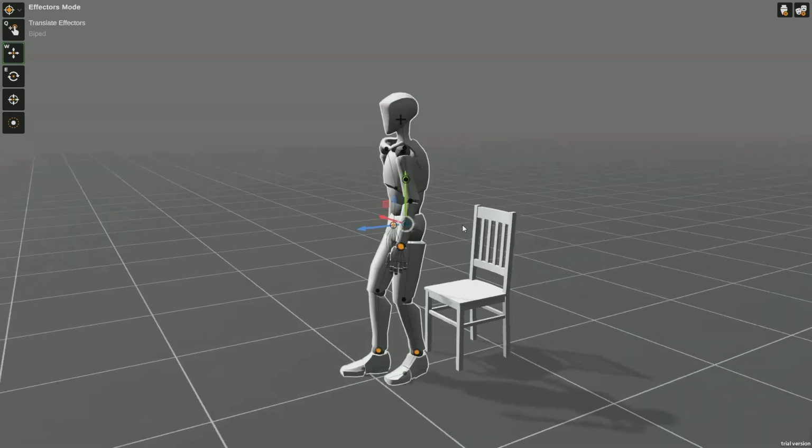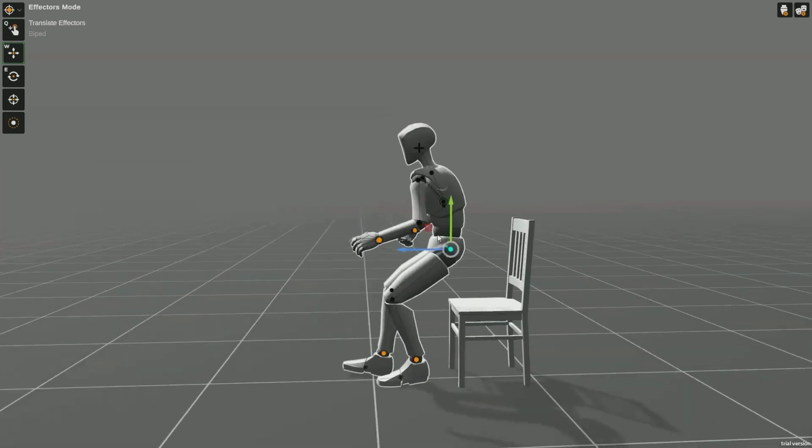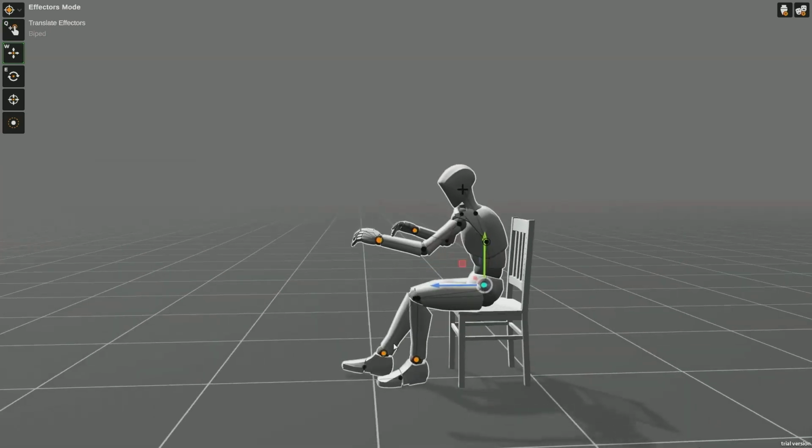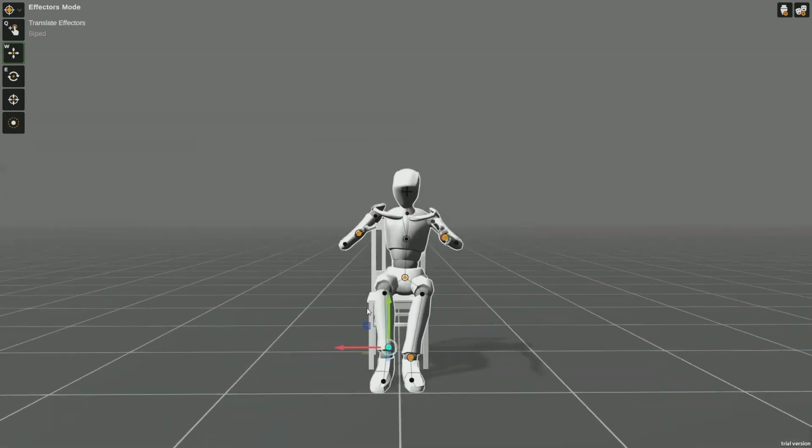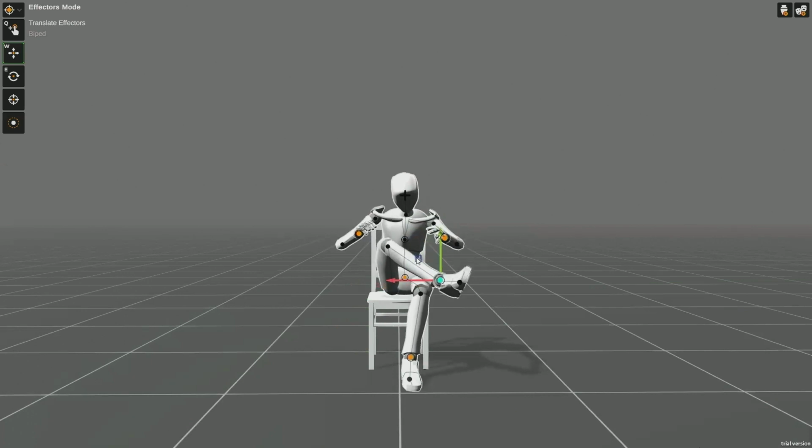We combine our tool with a physics solver so that it is easier to pose characters interacting with the environment or with themselves. For instance, here when crossing the legs, you can really see the physics in action.